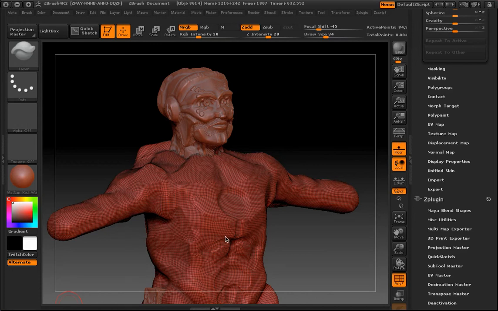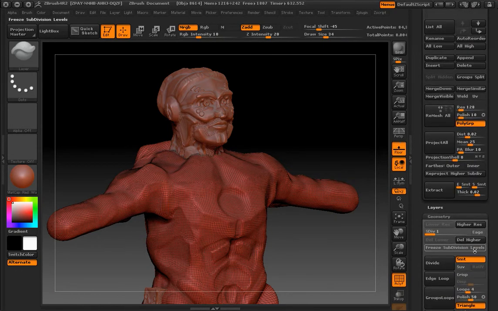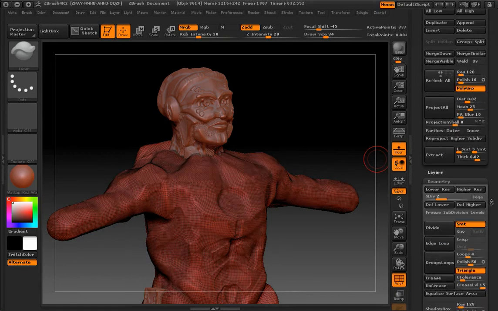So as you can see, I've sculpted out a little bit of a rough draft of this character utilizing all types of tools in this tool palette, bringing up the geometry. Obviously we didn't start with this. We actually had to remesh and then project, all utilizing some of the subdivisions down here.